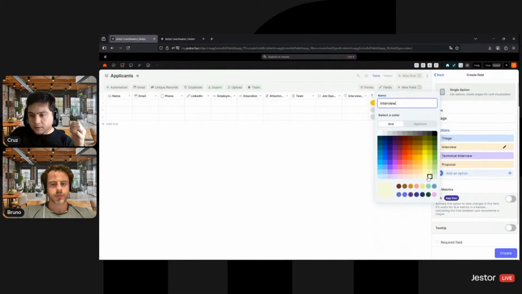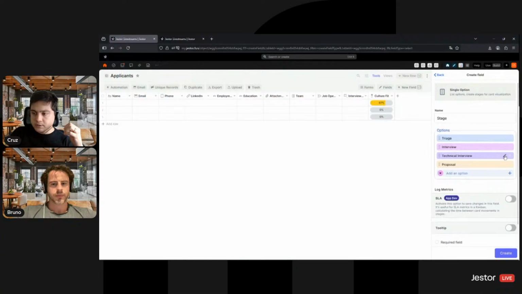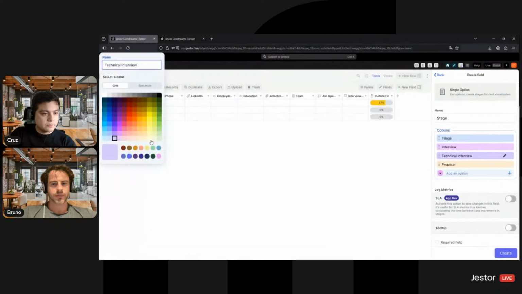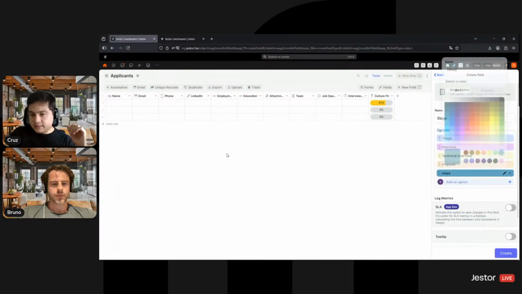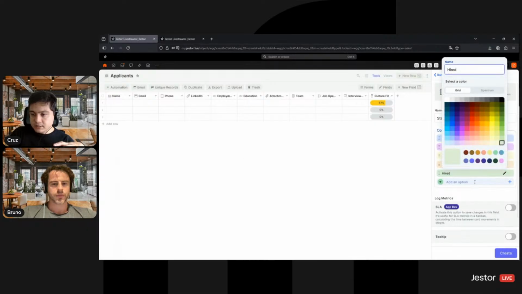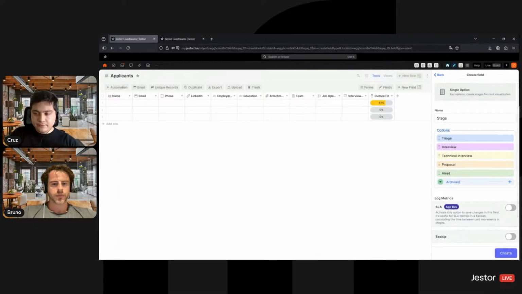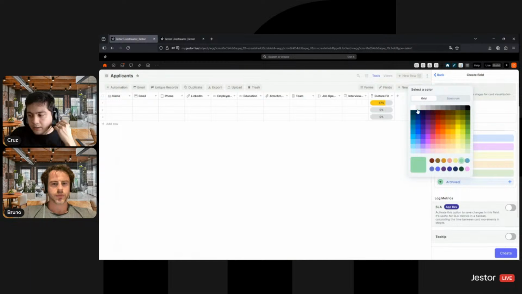Let me see, interview. I'm just going to give it a different color. I'm going to go with this one, and then interview is going to be yellow, just to keep the progression of colors here. And you can change the stages later. These are just suggestions, right? And we're also going to have a stage for archived.